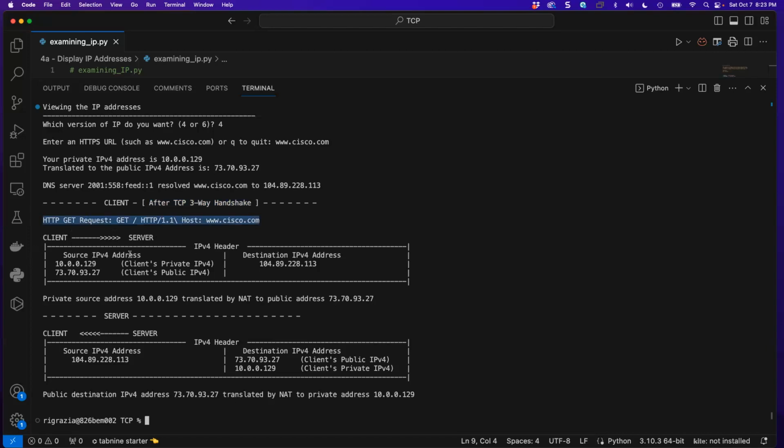And what it sent all this information to, by the way, the three-way handshake, get request, everything. Here's the IPv4 addressing. So from my client, this is the source IPv4 address. It's a private IPv4 address. It gets translated by my local router to that public IPv4 address. Here's the public IPv4 address that I'm getting for www.cisco.com, right? That was resolved by my DNS server.